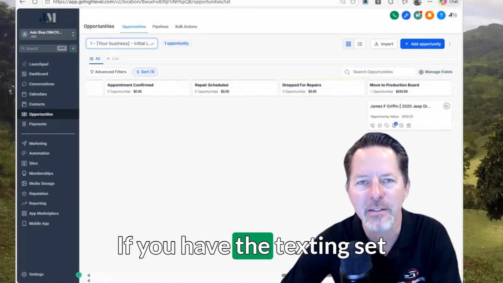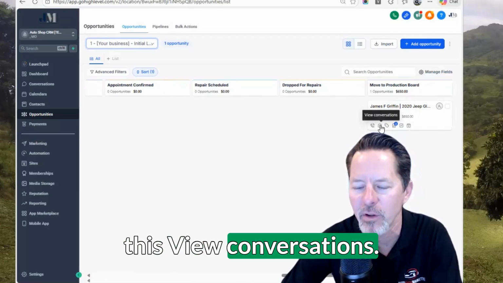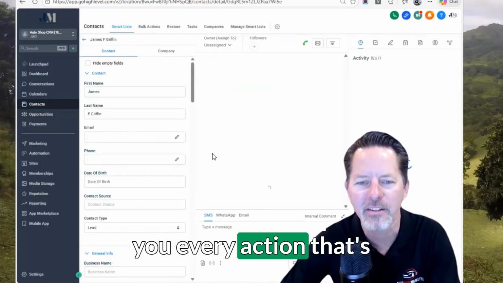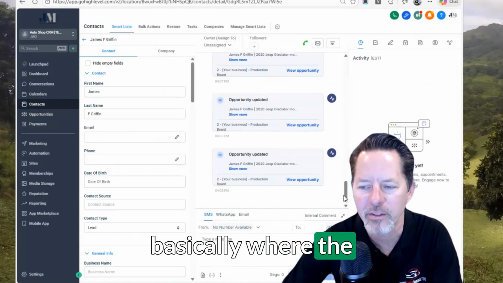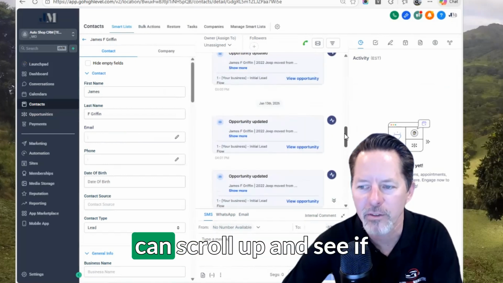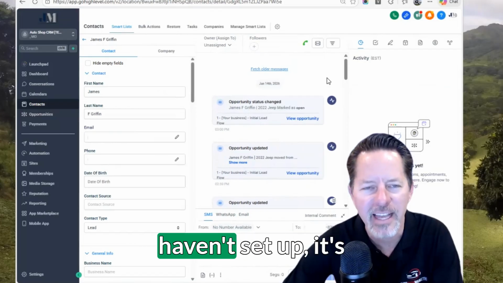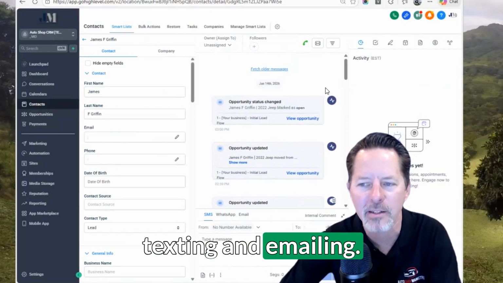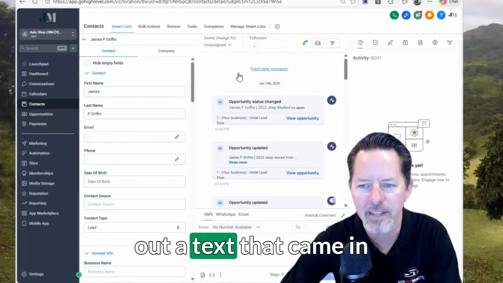If you have the texting set up, what you can do is you can go in here and click this view conversations. This is going to show you every action that's actually happened with this particular lead. These right here are basically where the stage is moved. So I can scroll up and see if there's older messages. And for this guy, it's a demo account, so I haven't set up the texting and emailing. If it were to happen, I could see a text that went out, a text that came in.